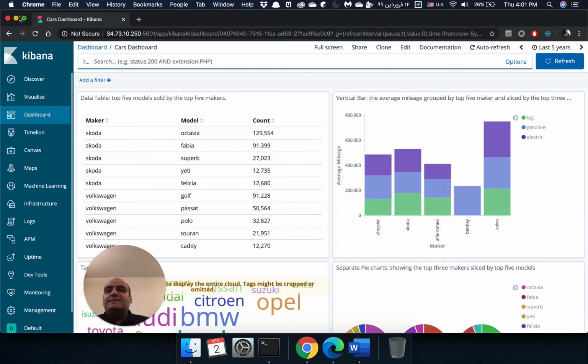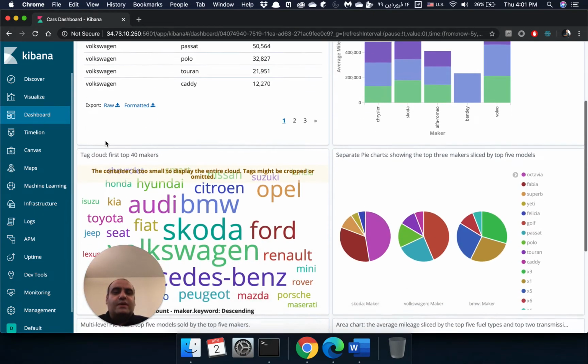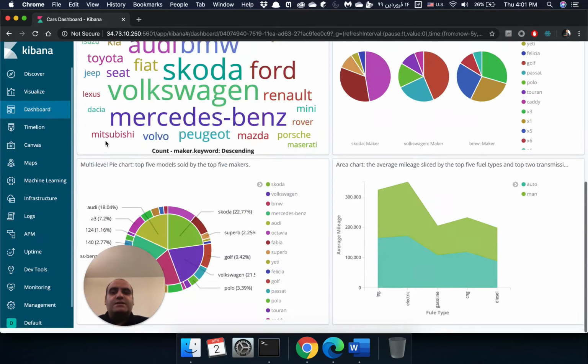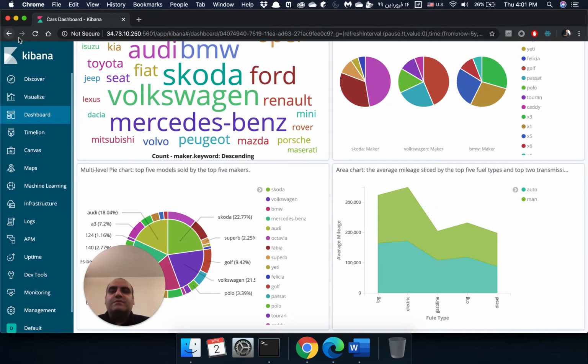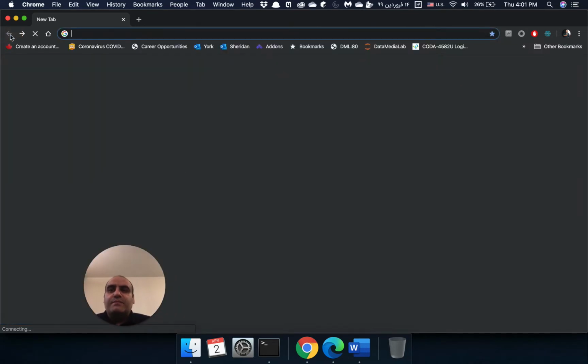Okay, so let's see how I created them. So we have seen what is going to be achieved, a dashboard like this. Let's see how I created them step by step.